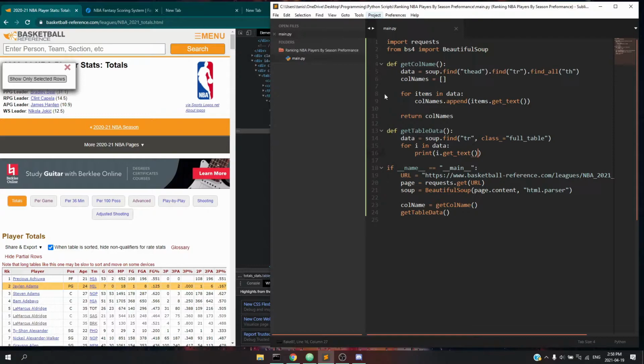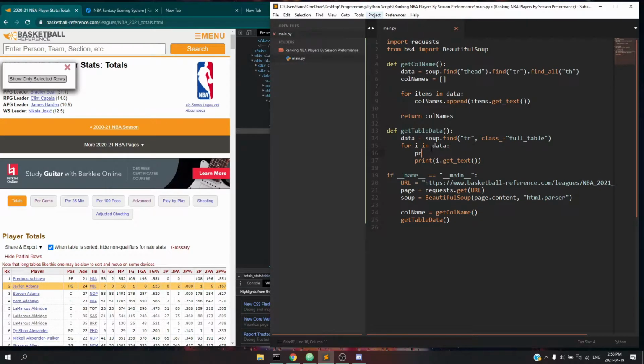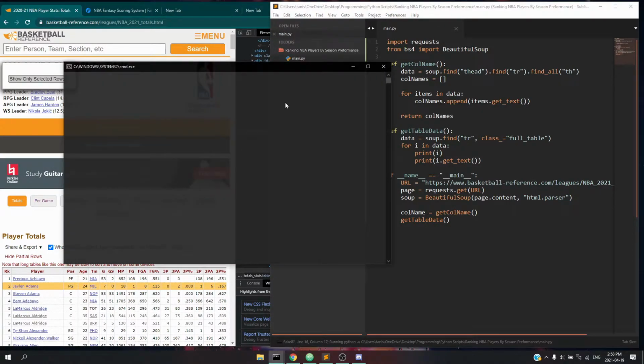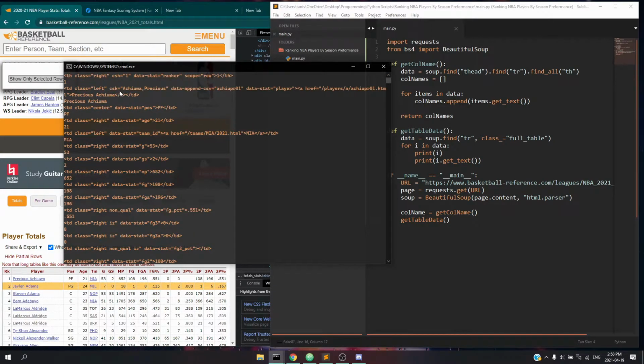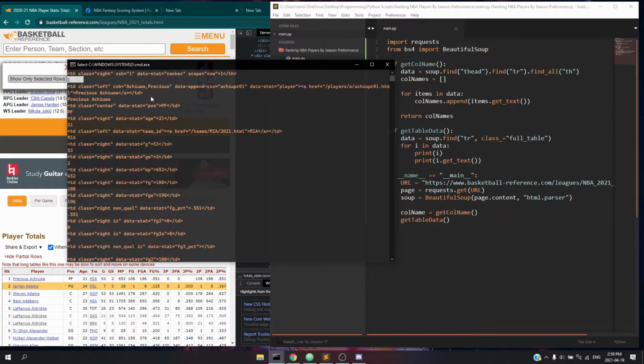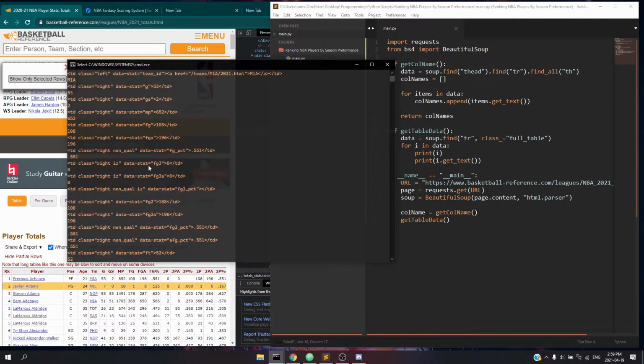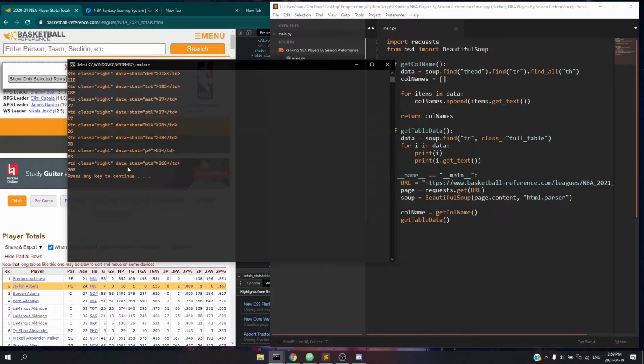So if I were to go here, actually print i beforehand, and then print i.get_text right afterwards, we'll get an idea of what's going on. So as you can see here, the content within that is just 1 for this first tag. The content within that here is just 0. The content right here is empty. It doesn't have any value. So on, so on, so on.